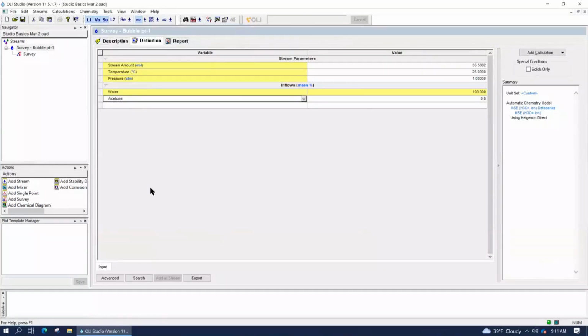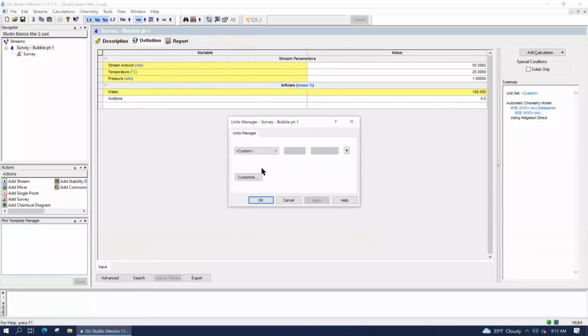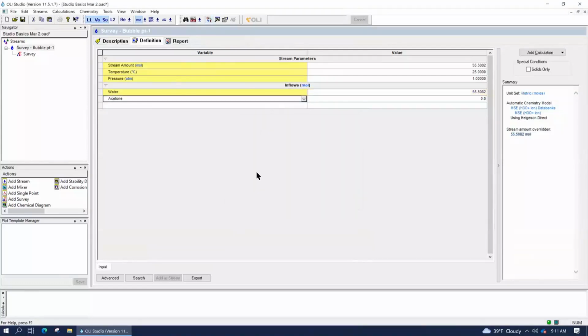So again, we're going to duplicate part of what we did yesterday, but we're going to go a step further. So we have now water and acetone. The units you should have are going to be moles, but we're going to change those units in just a second. So the unit should be metric batch moles. And by the way, I'm just setting my stuff up to be back to what you guys have, so what you see on my screen should be what you have on your screen. Stream amount is 55.5082, temperature 25, pressure 1 atmosphere, water 55 moles. And of course you have acetone in that white cell there.